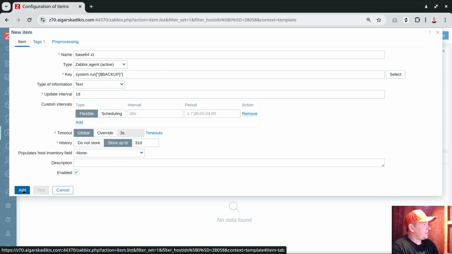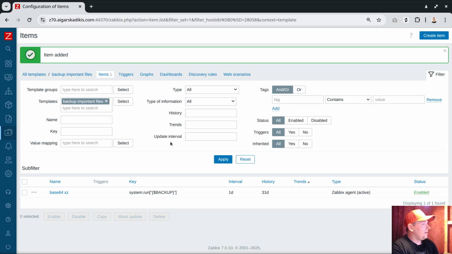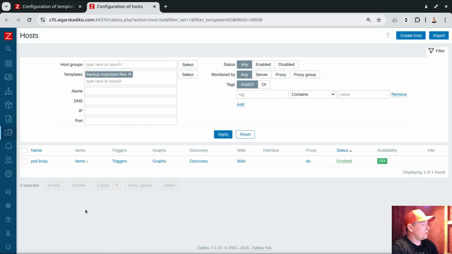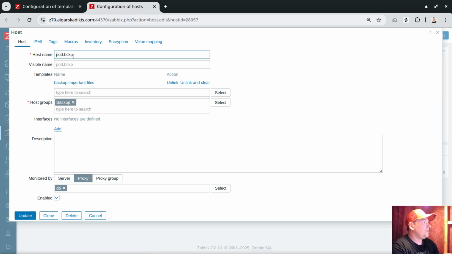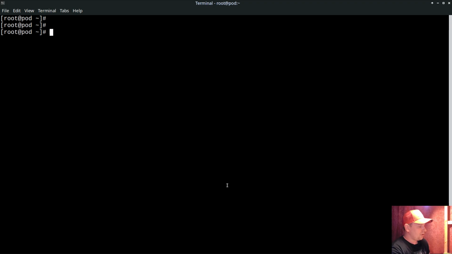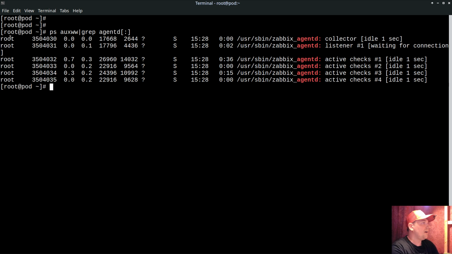Let's create this item right now. And by the way, in my situation, this template is assigned to the host object which is called pod.backup, and obviously, this solution demands running the agent with high privileges, and I'm running the agent as the user root. Just to be transparent with you, let's have a look at how the agent configuration looks.